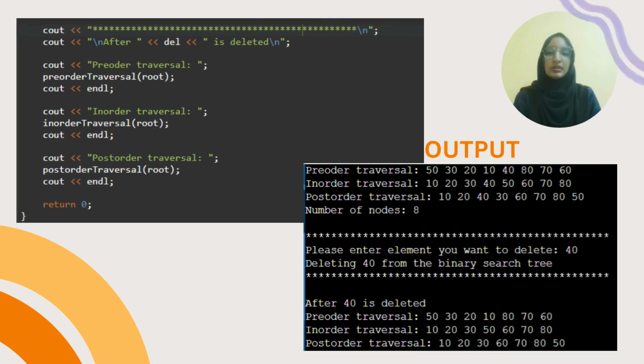Now, lastly, we'll be seeing the output after we have deleted the number. So here we will see the pre-order, in-order, and post-order after the deletion. So now as you can see for the output, we have numbers 10 to 80, and you can see the pre-order, in-order, and post-order. Now we have the number of nodes also, which equals 8, and we will enter the number that we want to delete. Here I have put an example of number 40, and as you can see, it will show the pre-order, in-order, and post-order after 40 is deleted.